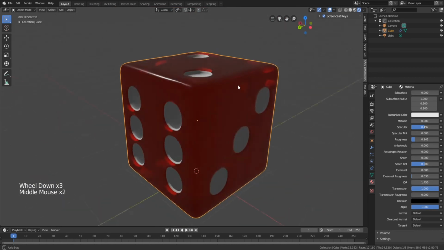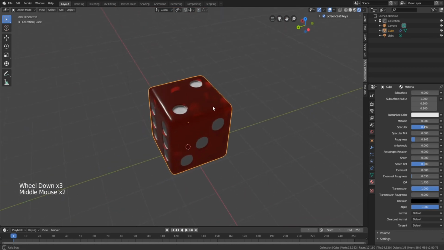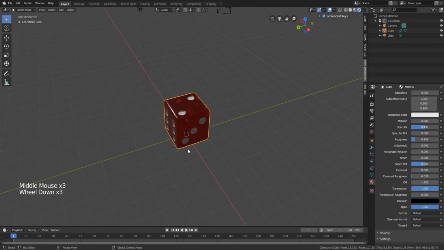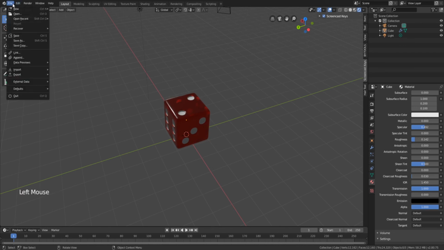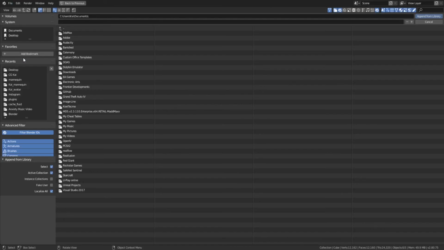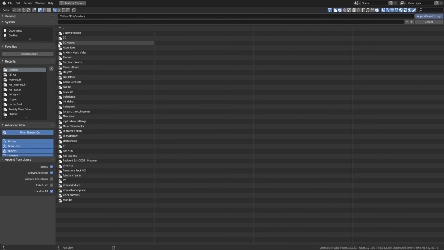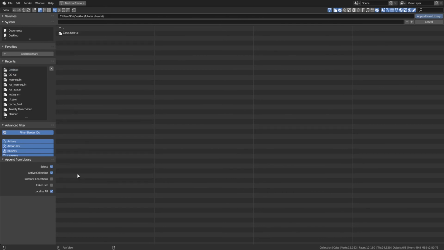Okay. So it's kind of hard to see because it's just floating in nothingness. So let's go ahead. Actually, I'm going to show you how to combine blend files. So you should still have your card file. So we're going to go to File, Append, and you're going to navigate to wherever you saved your card file that we did in the first tutorial.